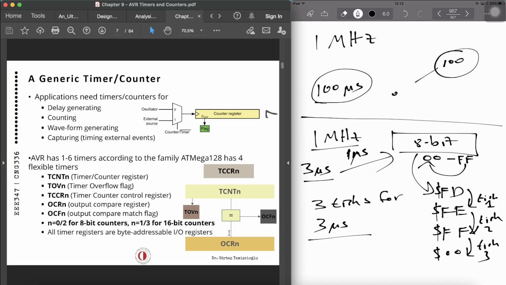So I can create 3 microseconds from the 8-bit timer register by setting the timer register value to FD. One clock tick, FE; second clock tick, FF; and the third one, which is 3 microseconds, it becomes 0 and starts again. This is how we generally use timers, and we are going to see them in detail as well.